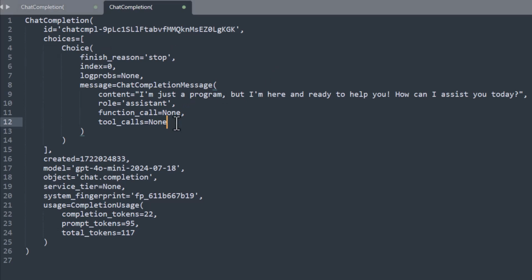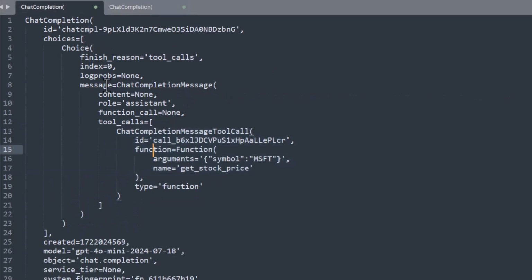Now, in the event that the model did reply with a tool call, how this would look different is content here we can see is none because it's not providing a text response. It's a tool call. And then in the tool calls here, we have a list. And each item in this list provides information on the tool that the model is calling. So this can be one or more tools. And we can see it gives the function name, which in this case is get stock price. It also gives the arguments, which in this case is the symbol for Microsoft. And it gives the ID of the tool call as well.